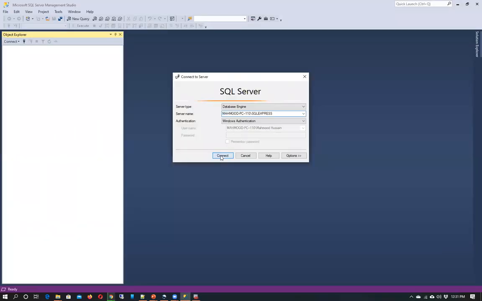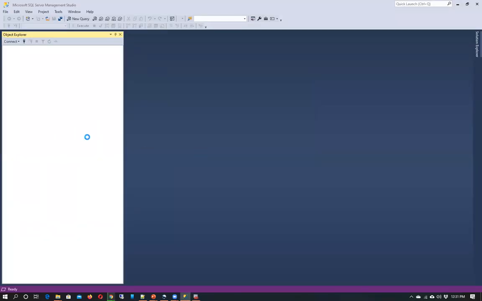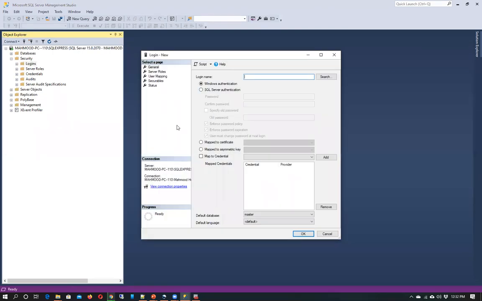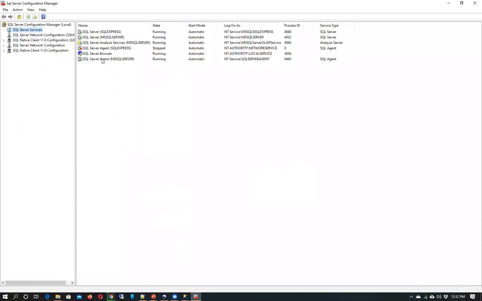Just connect to your database. Here, go into the security folder, then right click on login and click on new login. And here we have to add the service we installed as a login: NT service slash Microsoft SQL Server OLAP service, as a new login.